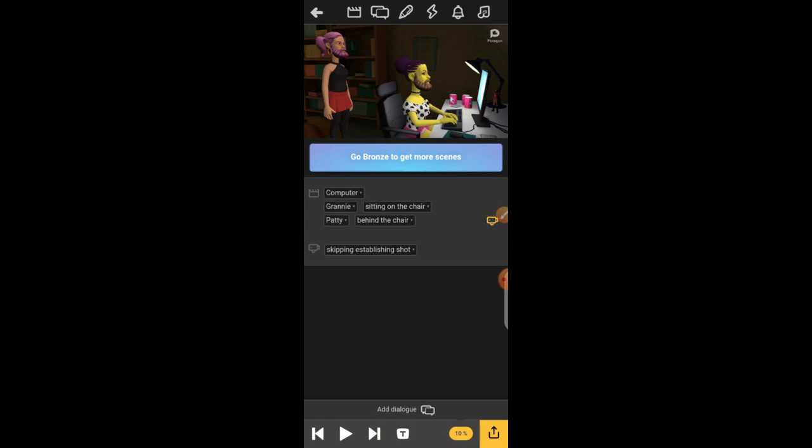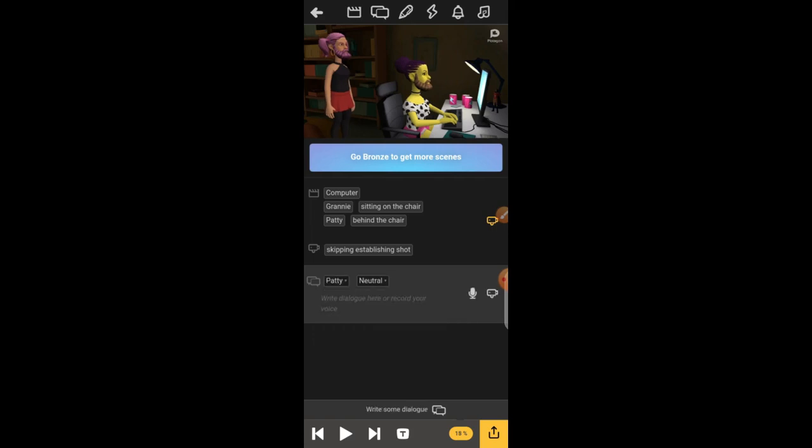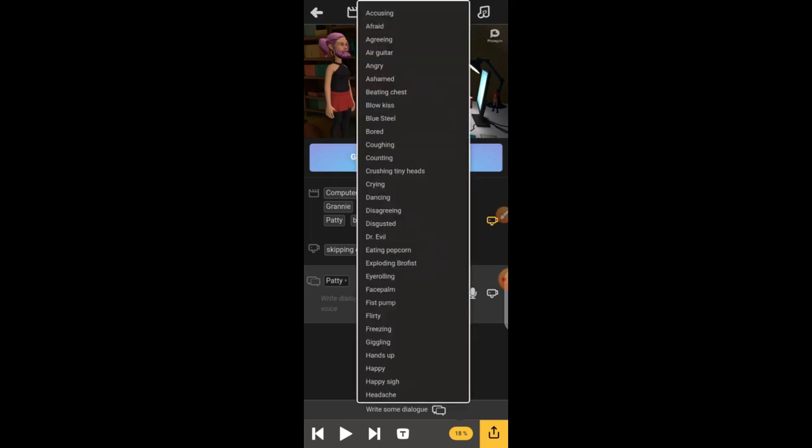So we can now go straight to the next one. That's more like a chat icon after the clapper icon. Once you select it, this is where the conversation starts. You will be prompted to select a character. All right, I'm going to choose granny or party. Next, after party, you see something like a neutral. That's a gesture, that's a body language.